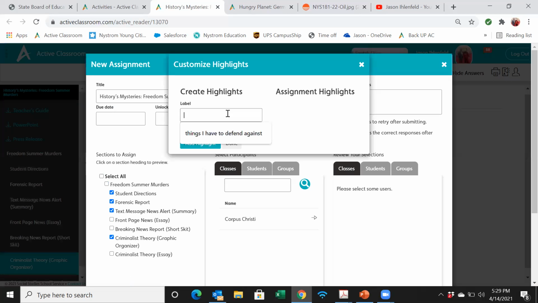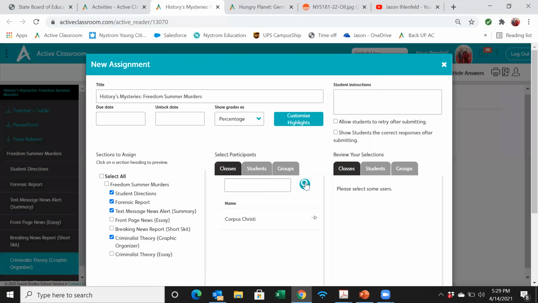So for this one, this is on the Freedom Summer. So evidence. I'm going to do that right there. And so the kids can highlight their evidence as they're reading through it. Obviously, you'd want to look at the readings first before you did that. These buttons right here, the question came up earlier, can students see the correct answers? If you click this button, they can when they're completed. Allow students to retry immediately after submitting. That's allowed as well. You can do those two things, but you have to manually turn those on.